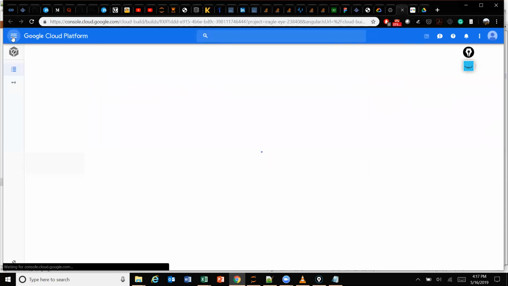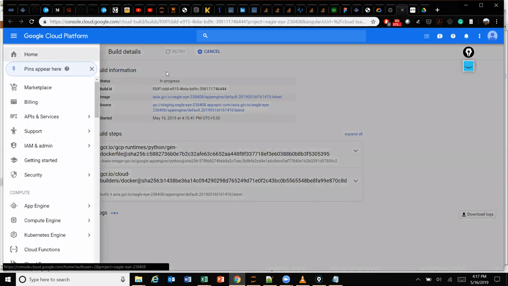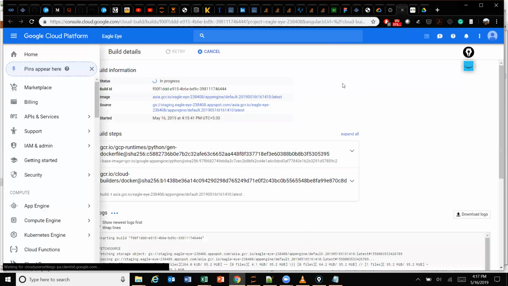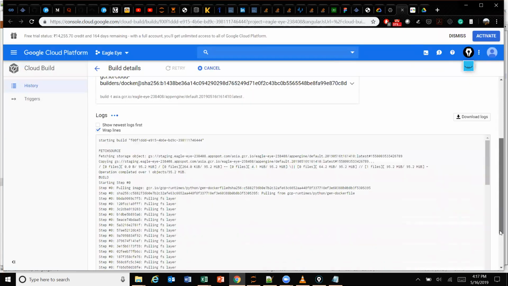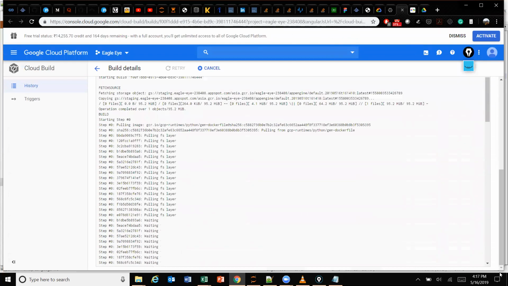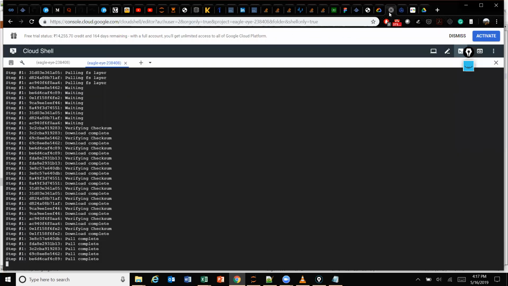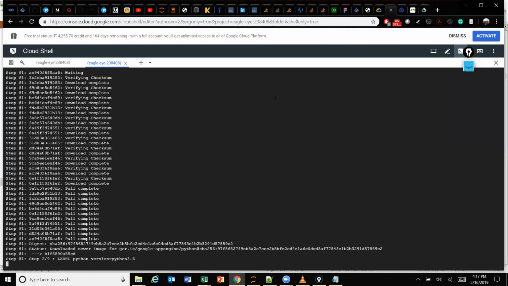Right? So once you come here, you just go to Cloud Build history. As you can see here, these are the logs. It's just wrapping all the lines, and you can even download the logs. The exact same output that you're seeing there, you can also see here. So it is pulling the latest code, it is making sure that the necessary downloads are complete, and it is trying to actually give you the final output. So it is going to take some time, at least 5 to 10 minutes.